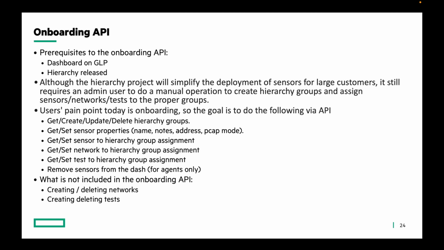What is not included, and this is really essential, is that you cannot create new networks, or you cannot delete any networks, or you cannot delete any tests which are there, right? So those are excluded from the onboarding APIs.